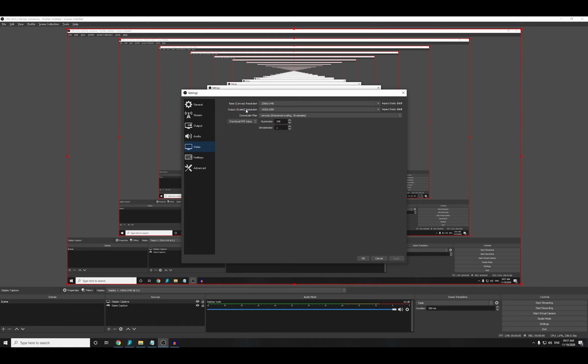Now to the output scale resolution. Mine is lowered down to 1920 by 1080p. Notice the difference between the base canvas resolution and the output scale resolution. The main reason that I'm lowering the quality to 1080p is that the finished video that I found lagged out most of the time.